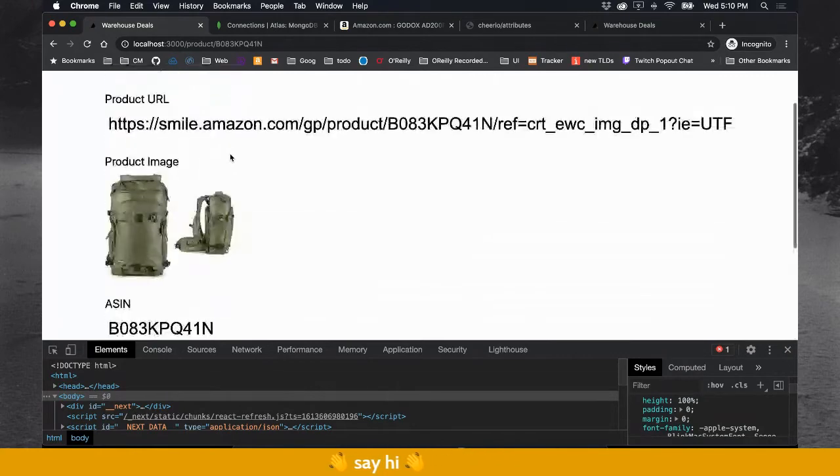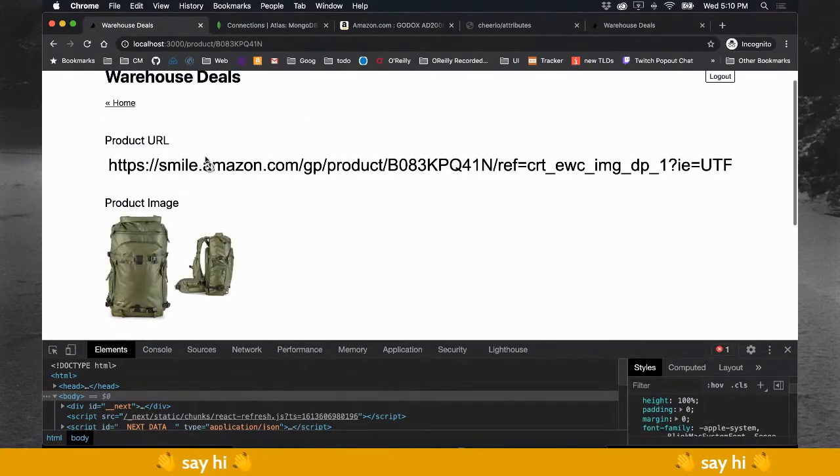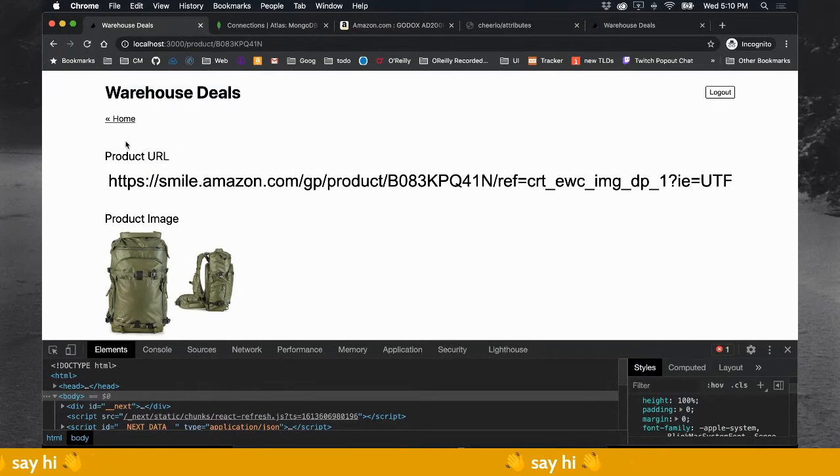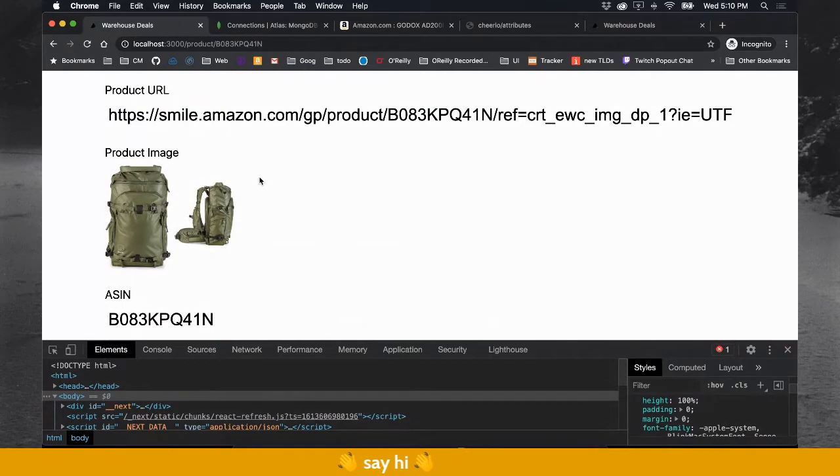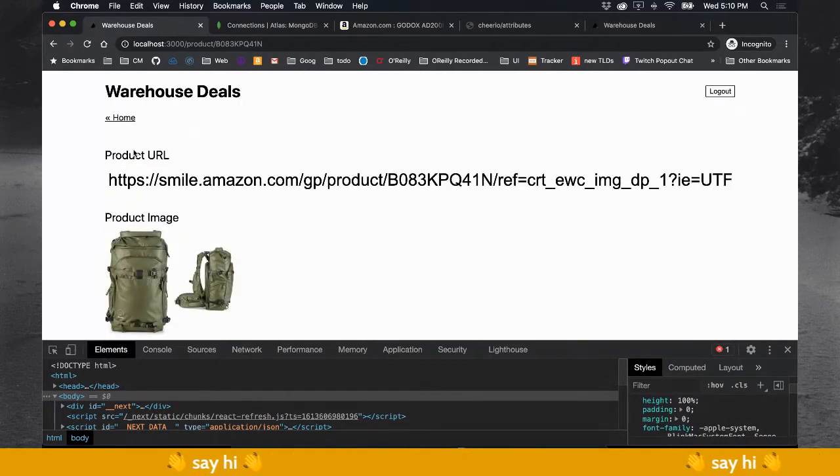Let's add a link to refresh the product information. Where should I put that? Should I put it down here? Should I put it up top? I'm thinking about putting it next to this product URL, a little refresh icon that would allow you to refresh the contents.